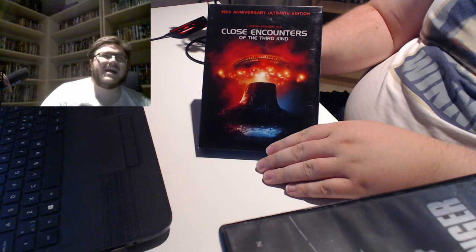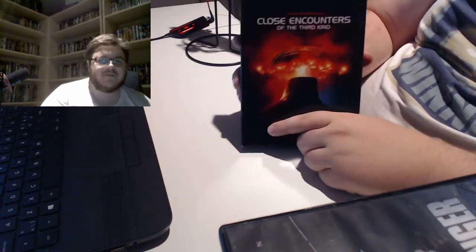And then we have one of my all-time favorite movies, Close Encounters of the Third Kind. Probably my third favorite Spielberg movie of all time. It's the movie that made me interested in aliens. Absolutely breathtaking visuals, and all of it is physical effects.